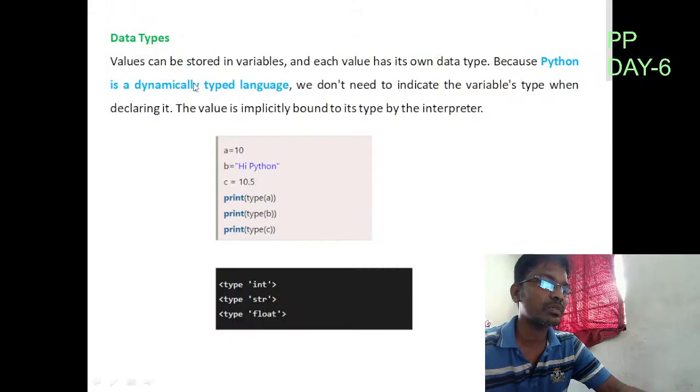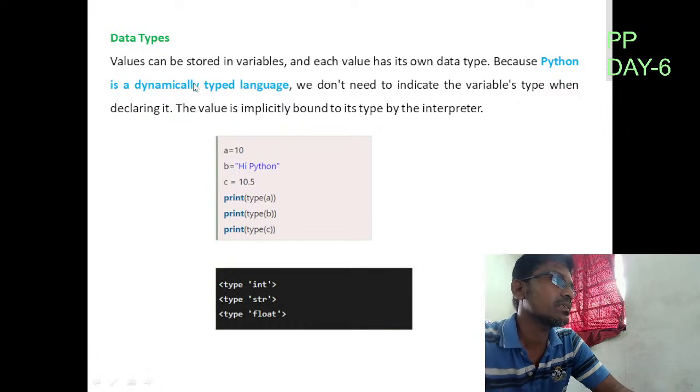So let us see today, in day 6, we are going to discuss data types. So what are data types? The collection of values can be called data types. In Python, values can be stored in variables. Every value can be stored in variables only, whether it is an integer number, string or float number. Everything is assigned to variables, and each value has its own data type.